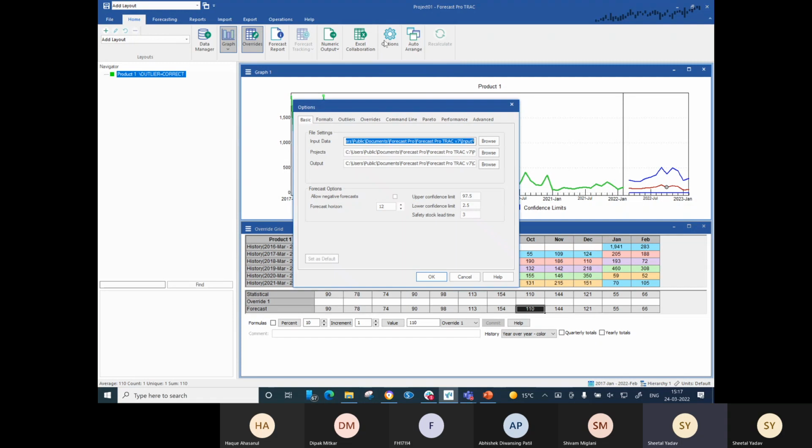And how do you define the confidence limit? That you can define from your options. This is where you have the upper confidence limit and lower confidence limit. By default, the system takes 95%. That's the built-in setting. So the lower is 2.5 and the upper confidence limit is 97.5. So overall it is 95%. You can reduce and increase it.